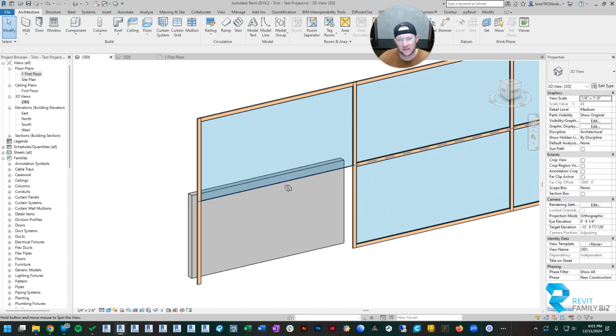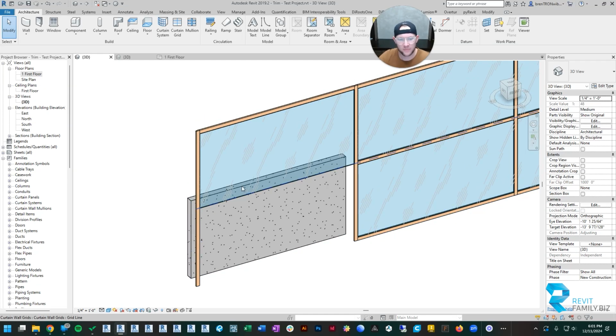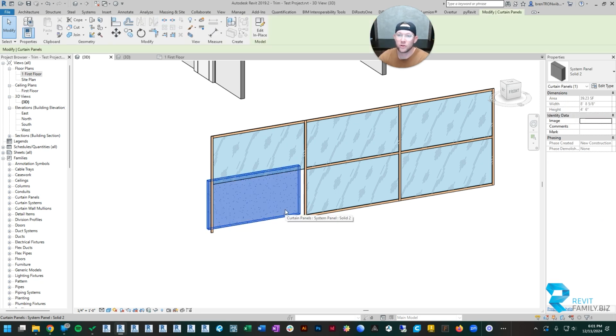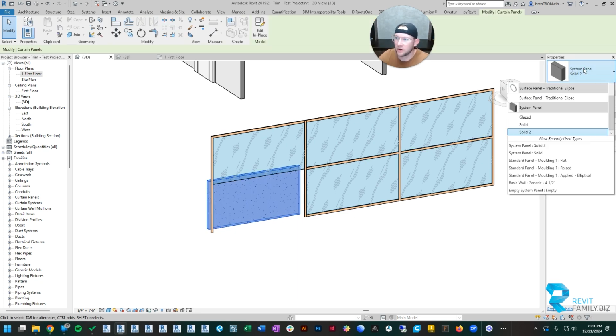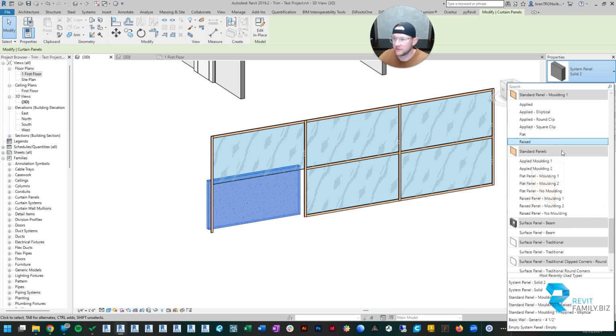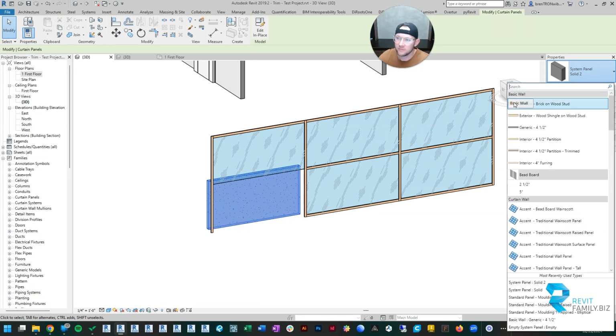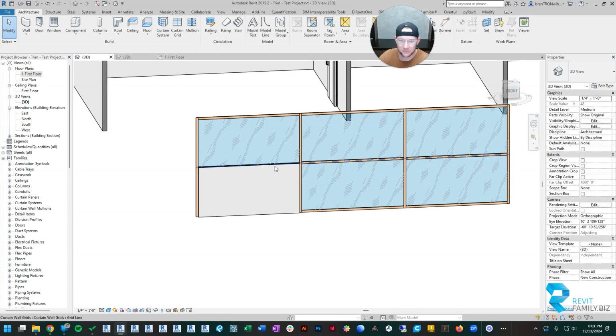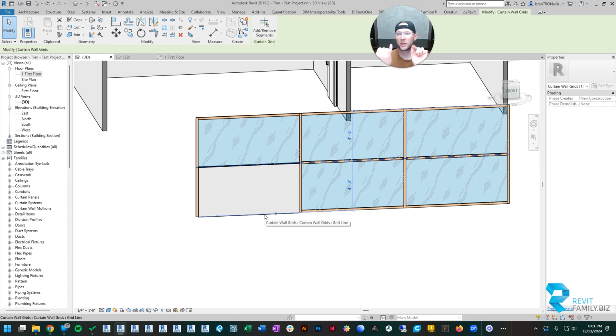Okay, so that's the curtain panels. The other thing that you can put in a panel, so let's talk about that, is other walls. So if I select that panel and I go to the drop down of options of what I can put in here, all of my walls that are currently in this project can also be put into a panel. So like here's a 4-inch furring wall. I can put that in there. So you can replace a panel with walls.